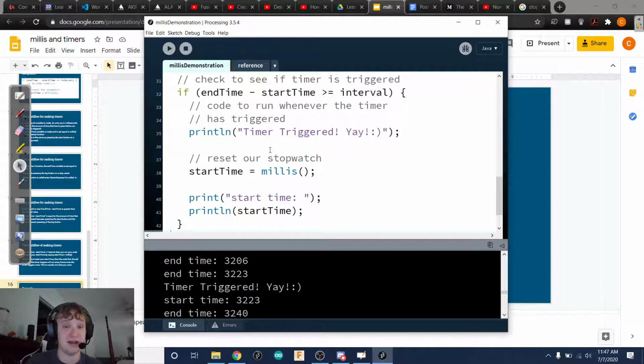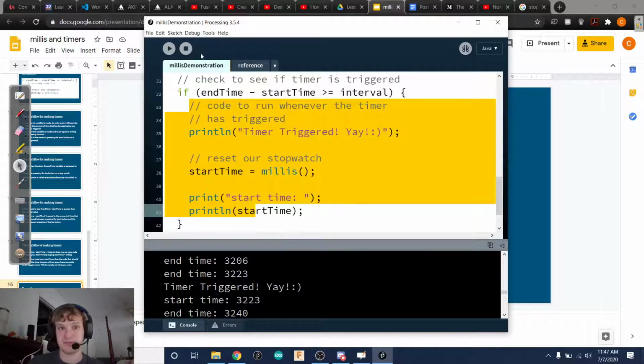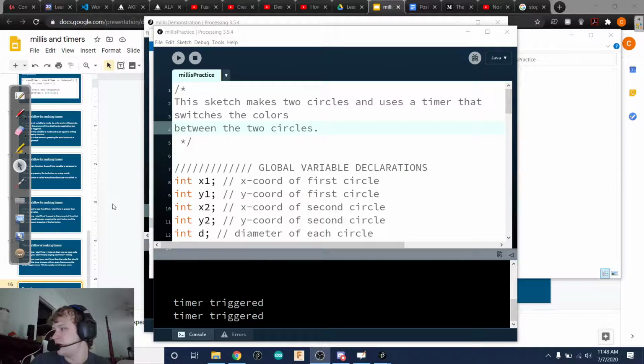So what you can do with that is you can have it change the colors of a circle, or you can have it make the ball start moving in Pong, or do whatever you want inside of this if statement. And so hopefully that makes sense to you.